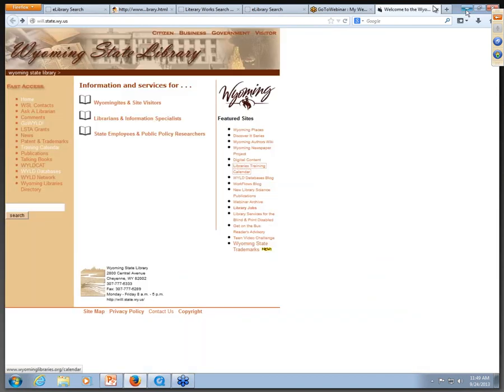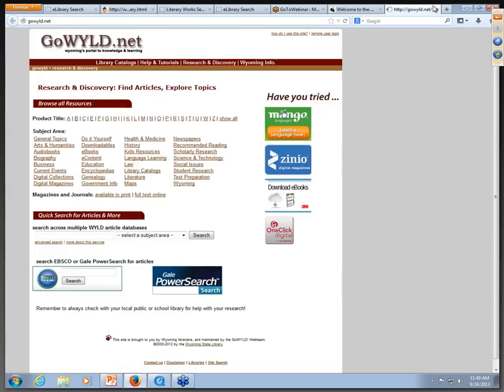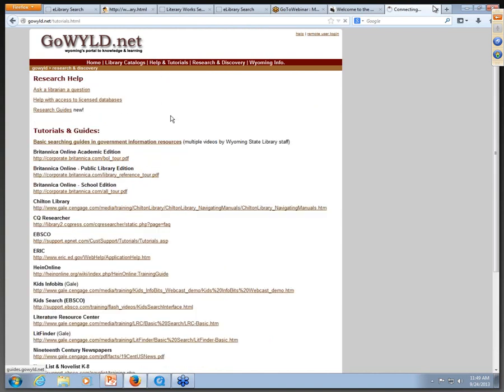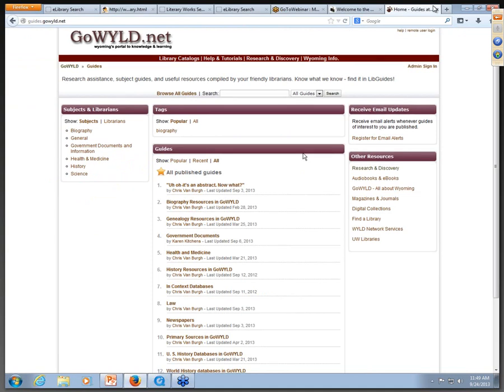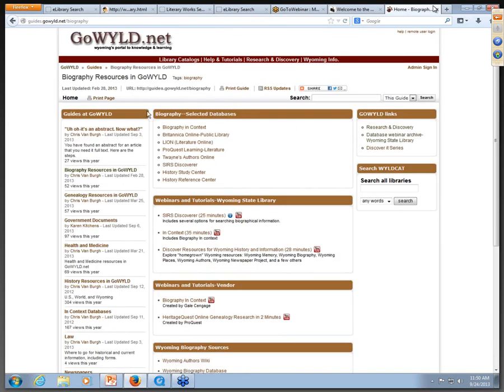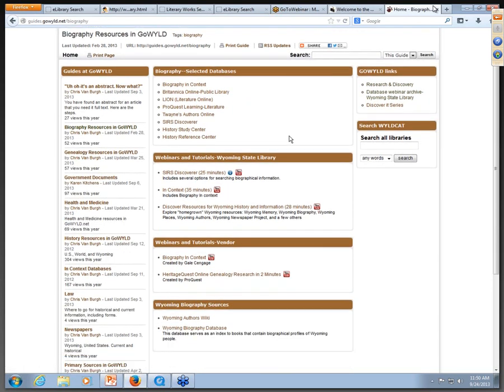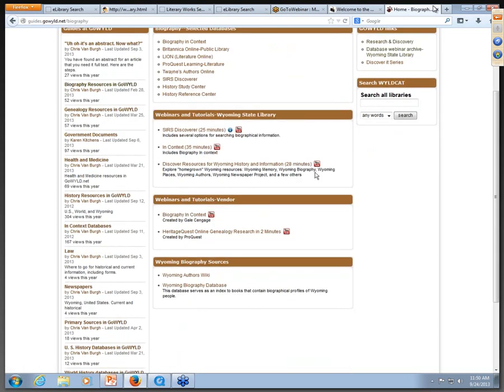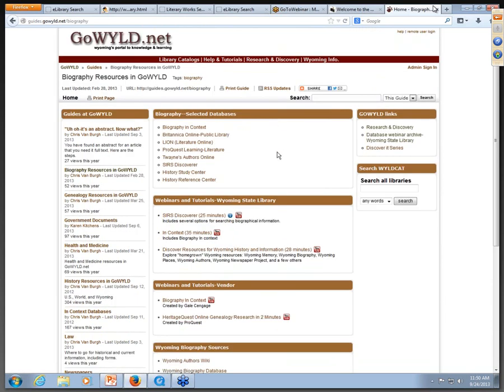And the last thing we're going to look at, on the Go Wild Databases page, another helpful tool, at the top here it says Help and Tutorials, and there's a link to research guides. These are being put up to help get a handle on all the databases that we have. So for example, if you were trying to find biography resources in Go Wild, here they're listed at the top with a link to the database. It links to the webinars, the tutorials, and other resources available for biographical information.